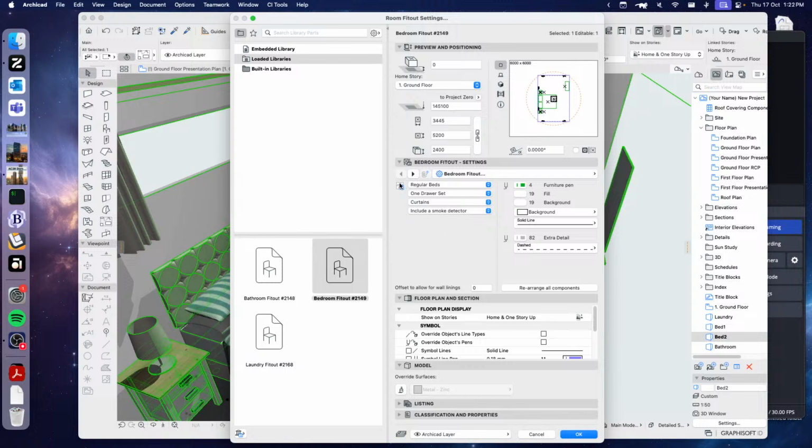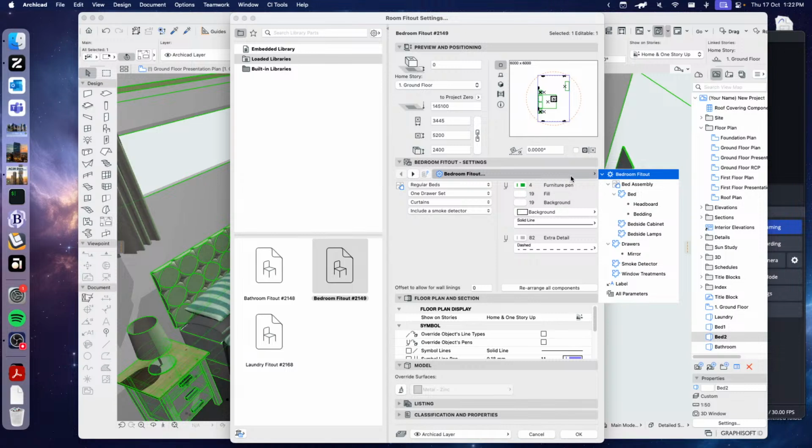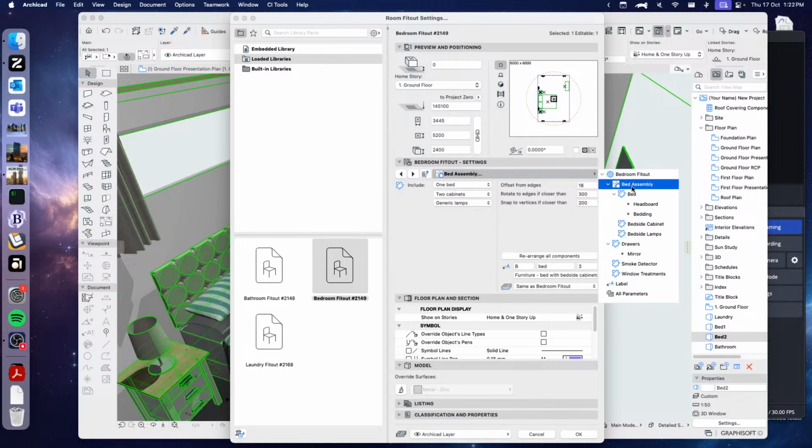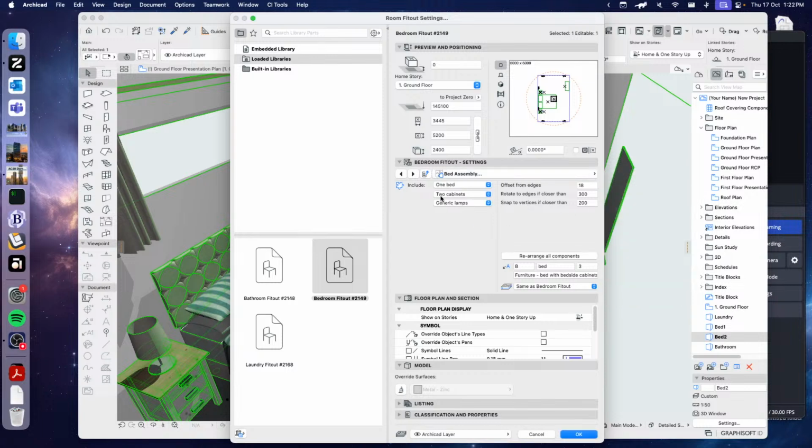So this is the high level settings of the room fit out itself, and then we can dig down into the actual components there. So this bed assembly again is a high level because the bed is an assembly of its own inside the greater room assembly. This one has its own high level setup where we choose how many beds there should be, how many cabinets there should be, and whether we should have any lamps sitting on those cabinets.